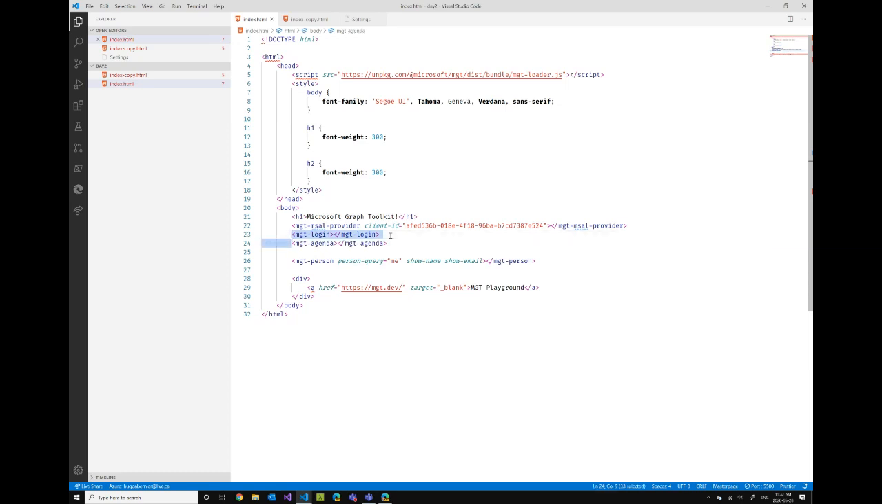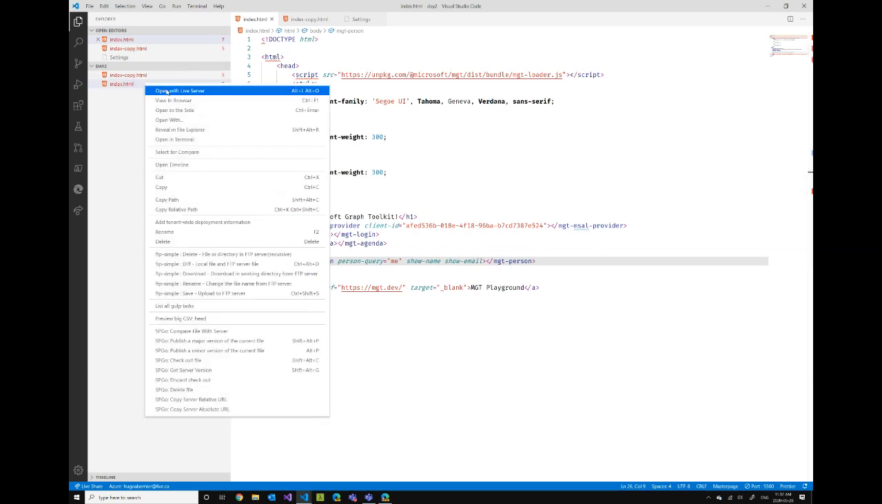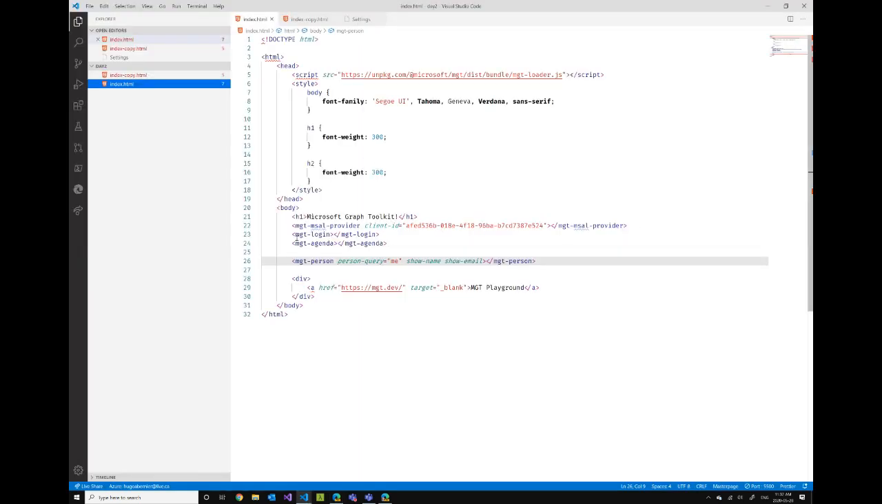We're going to add a login button on the screen, and we're going to add an agenda. And just for gratuitous demo purposes, we're going to show the person's information here. And if I go to view the site, and if the demo gods are with me, what should happen here is it should say sign in. Now, you'll notice in my code, I didn't put if statements, if this is logged in, show this. The Graph Toolkit takes care of that stuff for me.